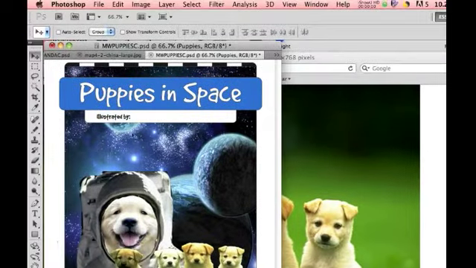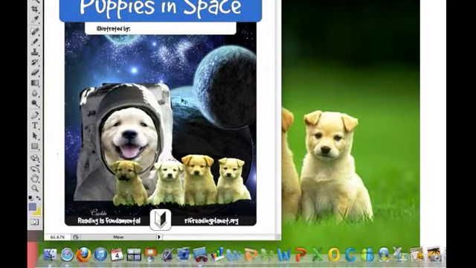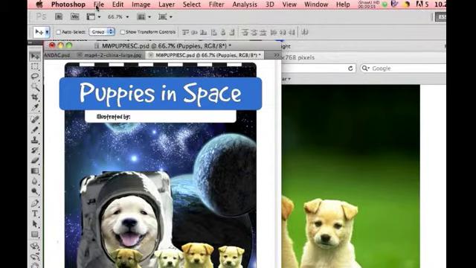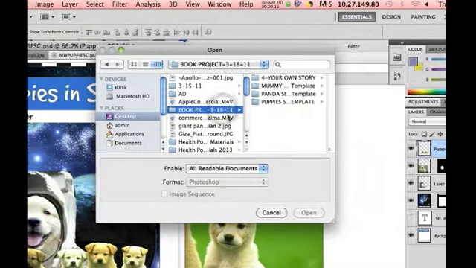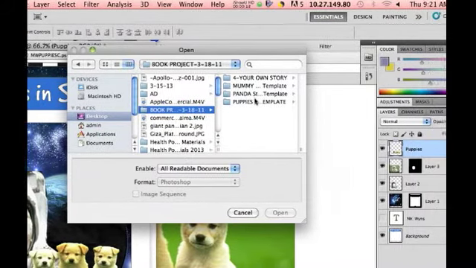I'm gonna open up. This is how I got my artwork in Photoshop. So I'm gonna recreate this cover. So I'm gonna go to File, I'm gonna go to Open. When I go to File and Open, I'm gonna look for this folder that says Book Project 3-18-11.